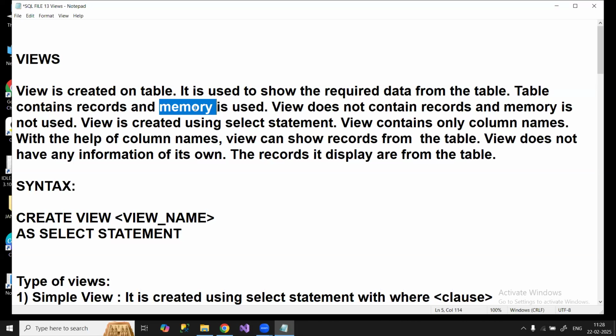A view is created using a select statement. So I can write CREATE VIEW view name AS select statement. I cannot write it like CREATE VIEW view name, ENO number of 5, ENAME varchar2 of 15. Like that we cannot write it. A view is created only with the select statement.